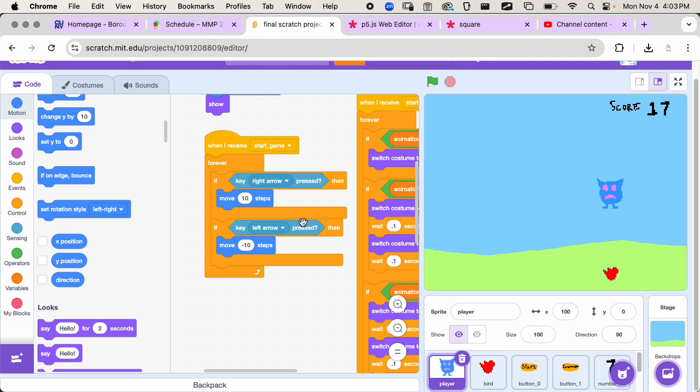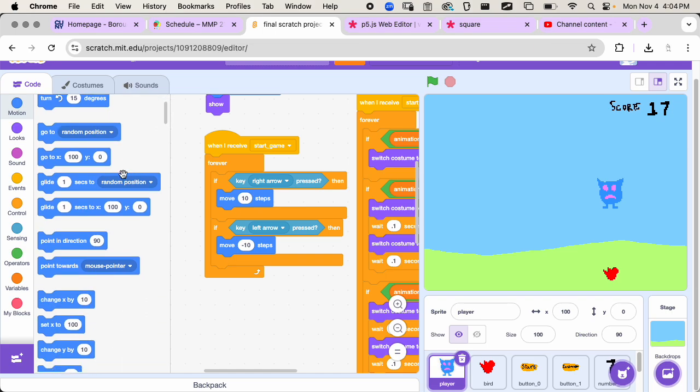The key differences are the forever part is now handled by the draw function. So the draw function in P5 is sort of like the same thing as the forever block. It's always drawing. Everything else is pretty much the same, except we're going to be writing out the code in JavaScript rather than using the blocks. And we're going to, again, be using the variables that we created.